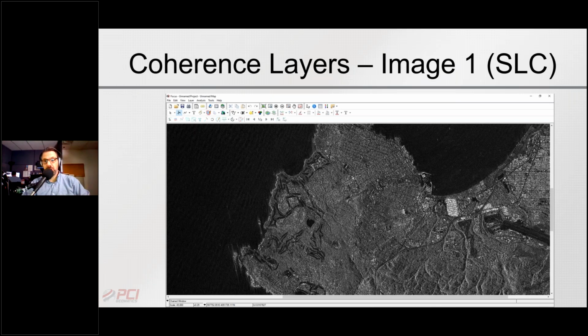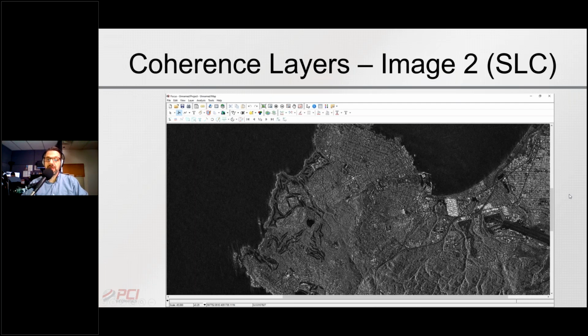Coherence layers. So here we're in a different location now. We're in Monterey, California. So basically what you have is the ocean. You've got some golf courses, kind of the downtown over here. And keep an eye out on this runway because I'll be using this over the next few slides. But basically you have image 1, which is an SLC. So this will be the same thing for RCM. You'll be able to get the data as SLC. And then we have a second image, which is 24 days later. So I'll just kind of go back and forth.